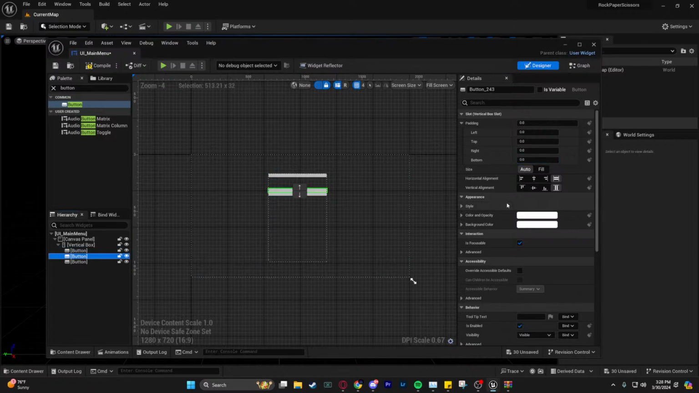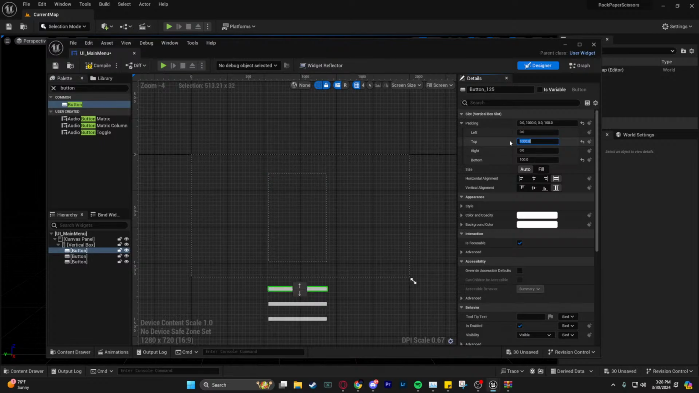I could also put a padding at the top of 100, and we can see that it pushes this button 100 from the top. I'm also going to put a padding of 100 here, and I'm going to leave that one blank.